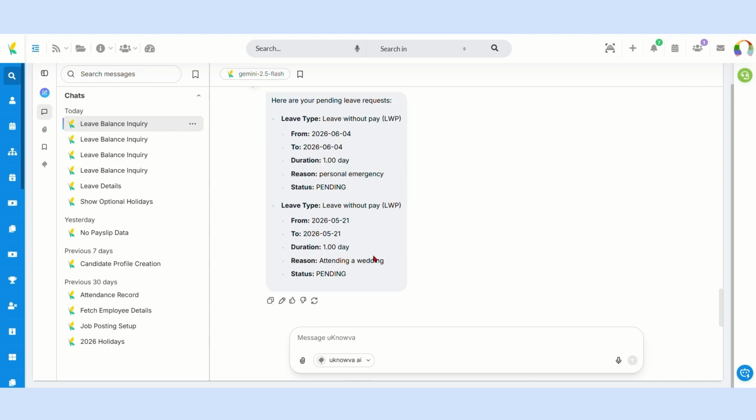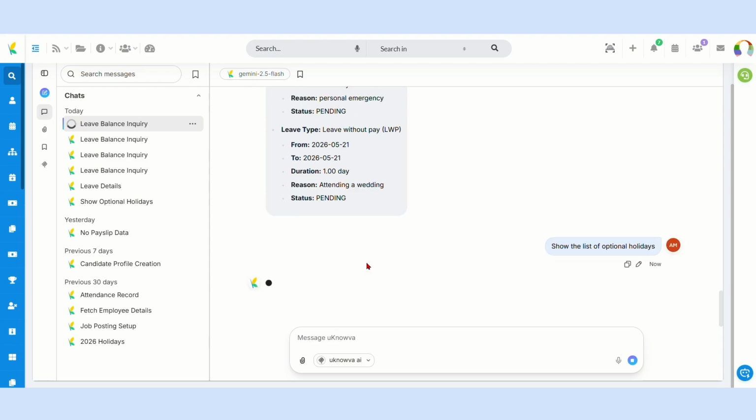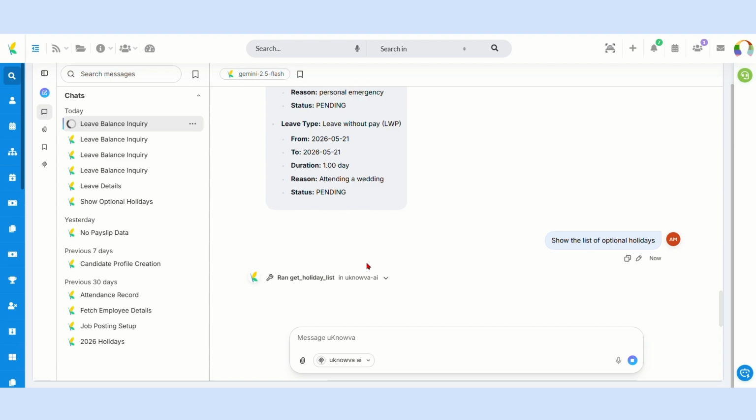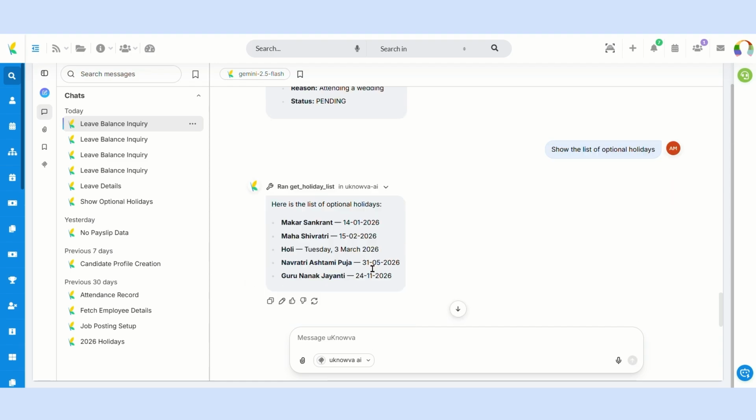Next, let's see the list of optional holidays. Type the prompt, "Show the list of optional holidays." The MCP assistant will fetch and display all optional holidays available in your organization.